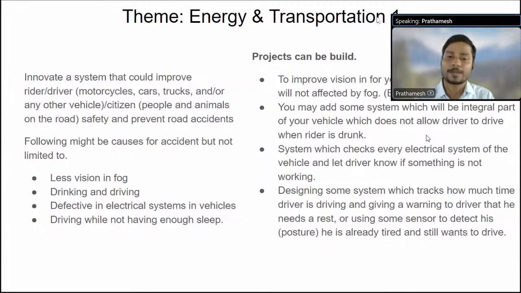Okay, then the third project: a system which checks every electrical system of the vehicle. If you have a bike or a car, you can develop a system which checks every electrical system in your car or your bike and gives you a signal if something is not right. If your horn is not working, then it will give you an error and tell you your horn is not working. Take your bike or your car first to the workshop to work on this problem.